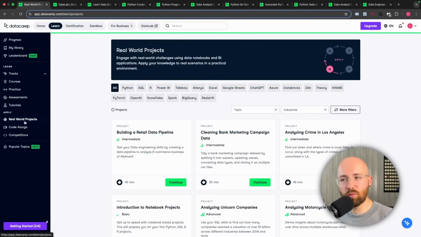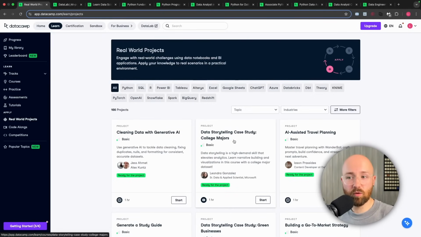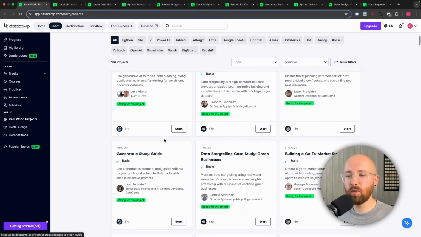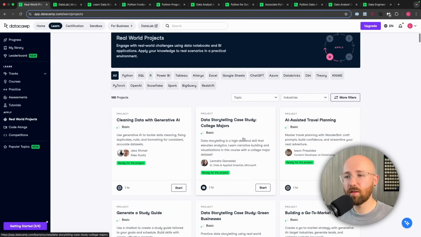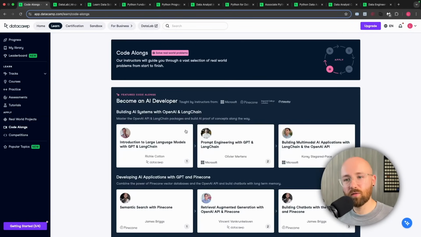Additionally, we have real-world projects here. So real-world projects, as you can see, are like portfolio projects you can then use. And they're all about an hour long. And again, they're right at the edge of what people are currently using. Additionally, we have code-alongs where you can follow along with people who are creating things as well, which is cool.